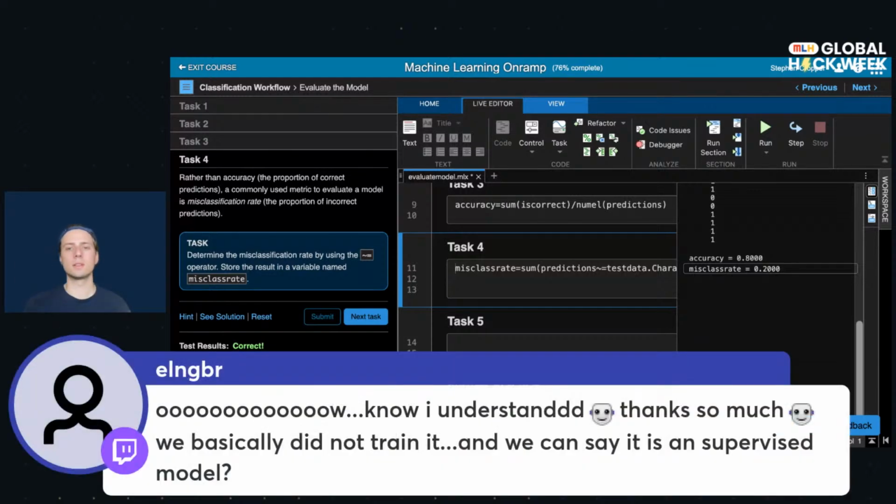All right. And so Elena says we basically did not train it, and we can say it is a supervised model. It is. That's exactly right. This is a supervised model. So excellent job recognizing that. The reason it's supervised is because we are giving it the response variable. So we're giving it the categories, and we're saying, this is the category. Can you figure it out on your own if we tell you? And training it towards a very specific goal. So for that reason, this is a supervised model.